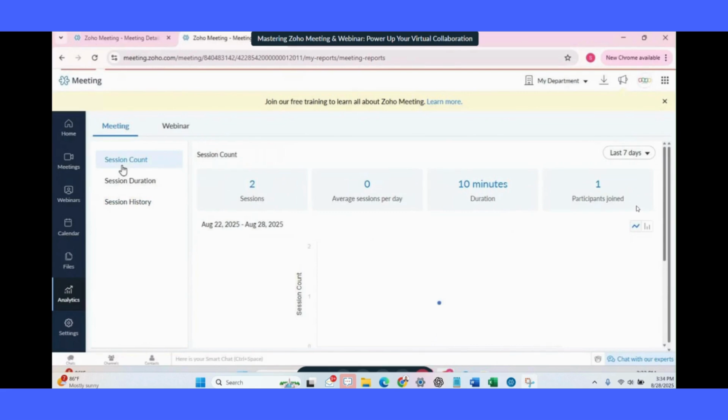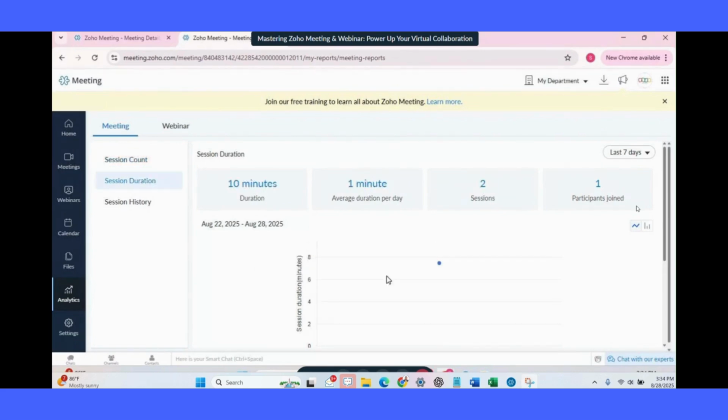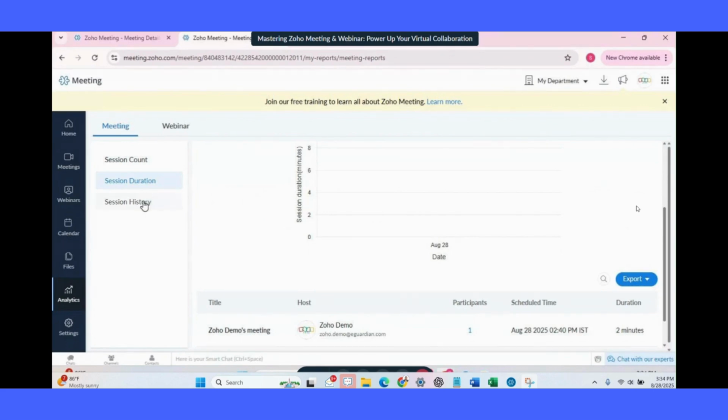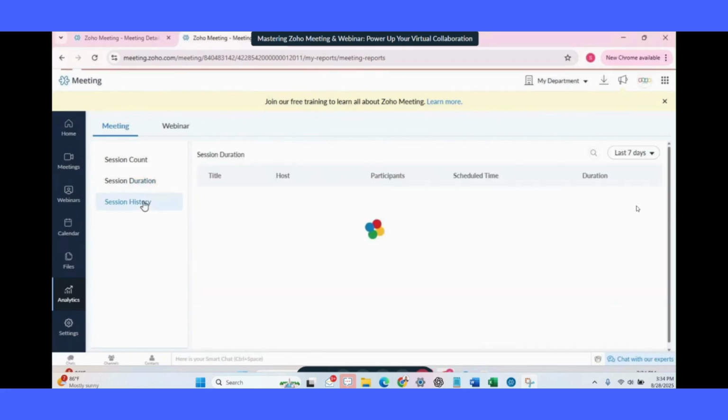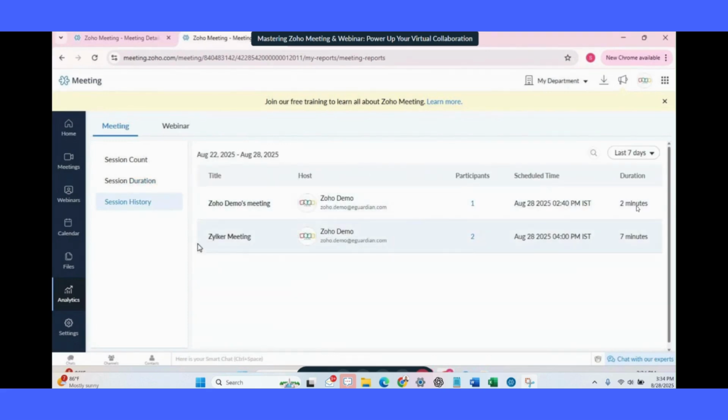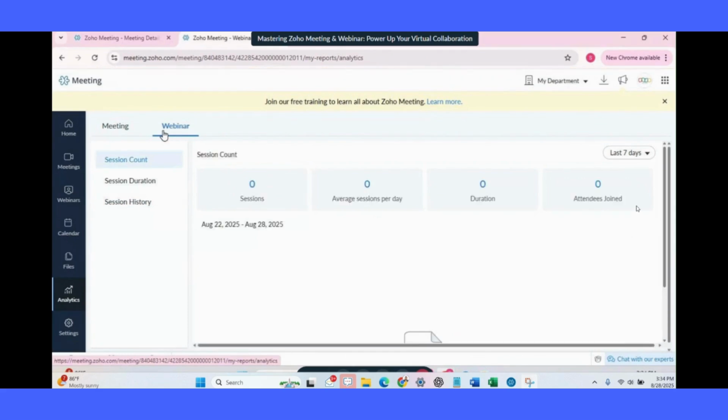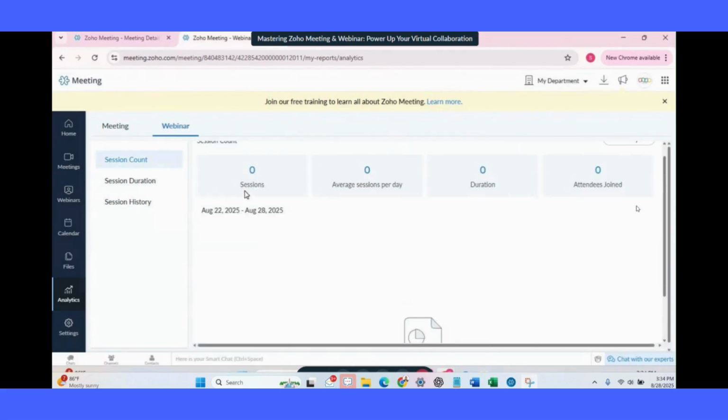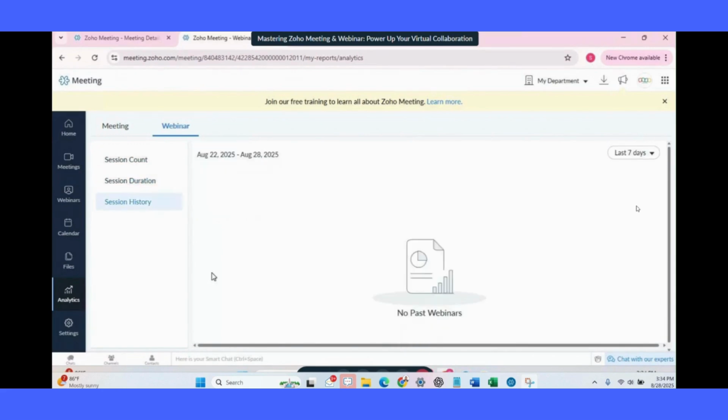So this is quite a good feature where, let's say, someone wants to take a look at how many meetings they have had, or how long they have spent in each meeting, or what kind of meetings they joined. They can get all of these within this analytics tab in Zoho Meeting. It's the same for webinars as well. So if there's a person who hosts webinars every week for a whole month, the webinar count will appear here, along with the duration and the history of the webinars.